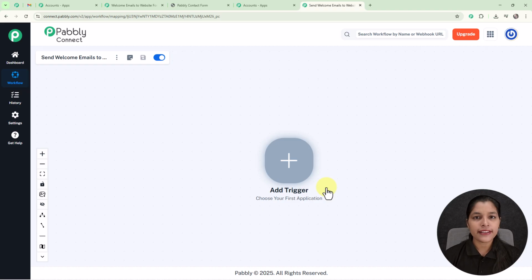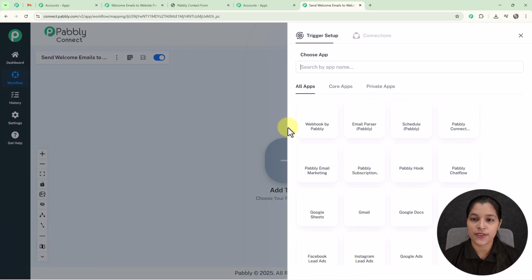So now you might be thinking, what is this trigger? So trigger is our first application, or the application which is going to initiate our workflow, and we can have only one trigger application, but we can have many action applications. So as the trigger app helps us to initiate our workflow, I will be selecting my trigger app as Webhook by Pabbly, because Webhook by Pabbly is going to help me in connecting my website form with Pabbly Connect. So here I am going to select my trigger app as Webhook by Pabbly.